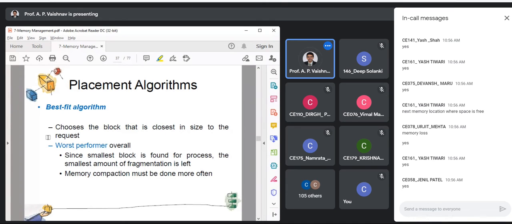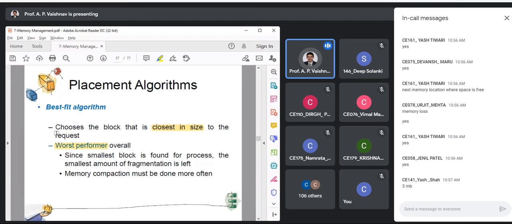Best fit is known as best, but it is called the worst performer, right? So there is a contradiction over here. Why? We'll see that. First, let us see the strategy. We choose the block that is closest in size to the request. Suppose your request is 2 MB, and you have a 3 MB block as well as a 5 MB block. Which block will you select? The 3 MB one, because over there the wastage will be 1 MB only, fine?